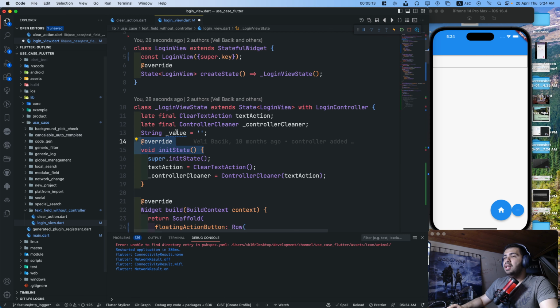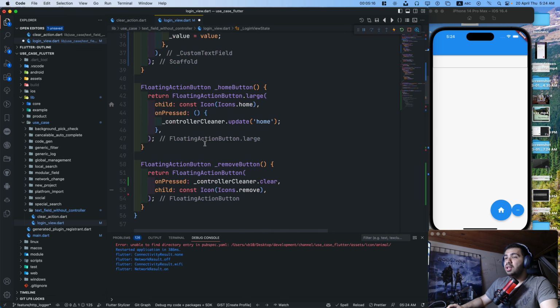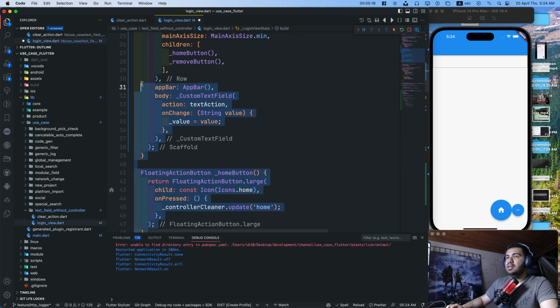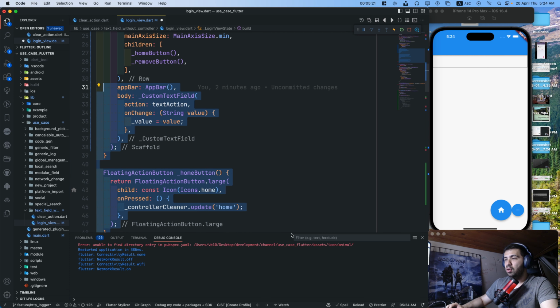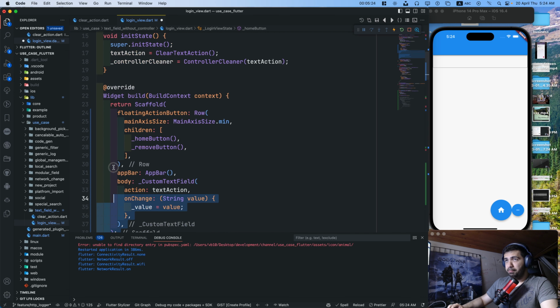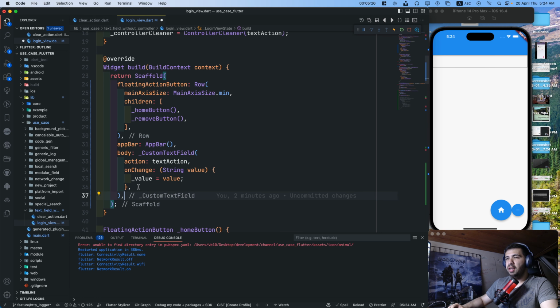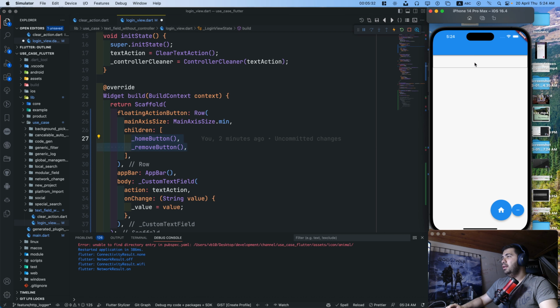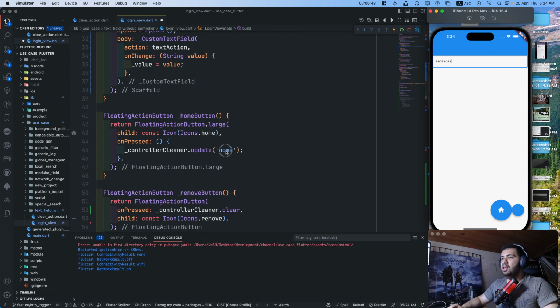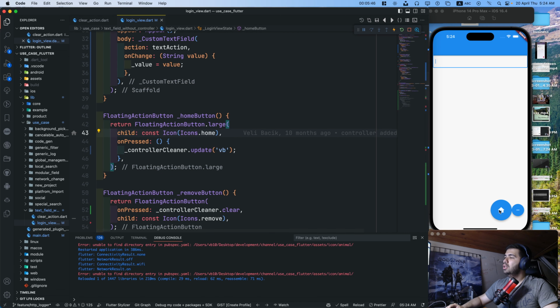Yeah, and let's look at our code. My view code is this, maybe only these lines, and this is enough. As you can see, I have a custom TextField component and two buttons. If I write something, and press this button, as you can see, it's removed. And if I write something, or I want to update any value like home, like babies, and press the button, you can see my text controller is updated with these values.